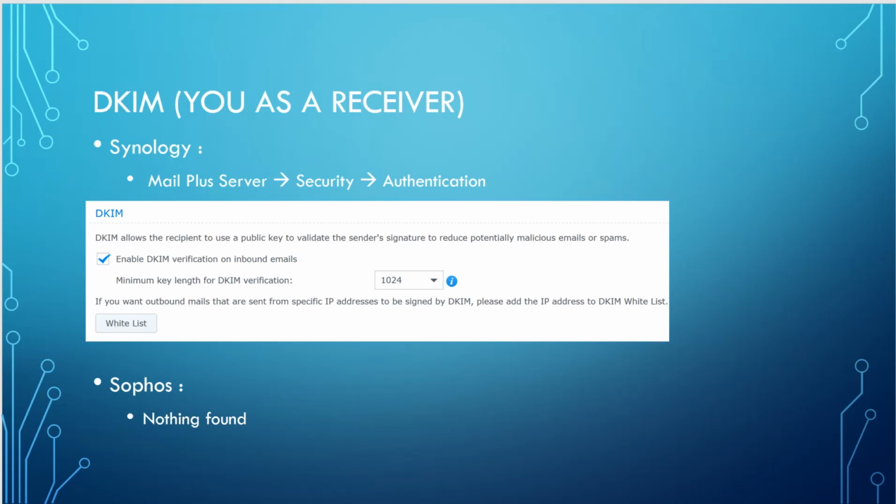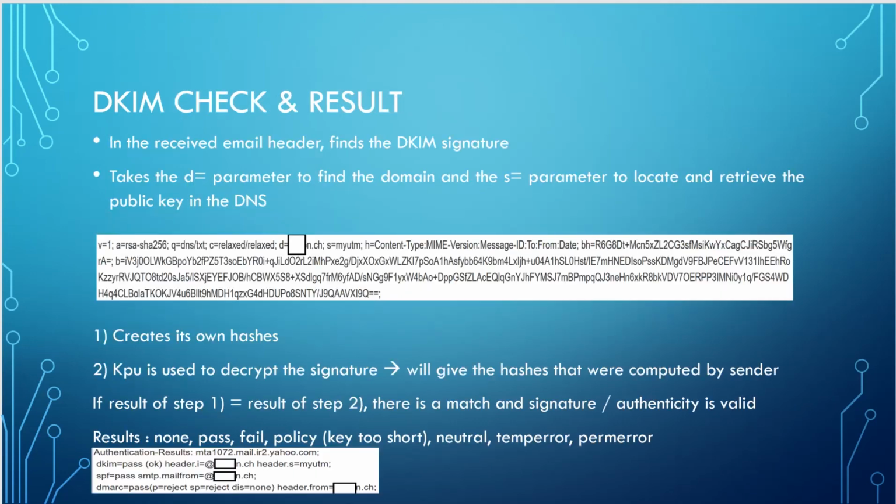And on the Sophos, there is nothing to be configured that I have found. For the check and results, the receiving server will check the email header. It will find the DKIM signature. It's going to take the d parameter to make a DNS request and find the selector with the s parameter, to locate and retrieve the public key that is stored in the DNS. Then it's going to create its own hashes of the different fields in the email. It's going to use the public key to decrypt the signature, which will give us the original hashes that were computed by the sender.